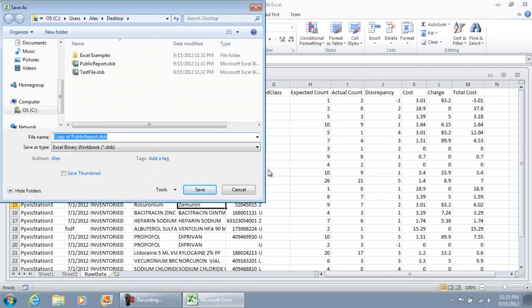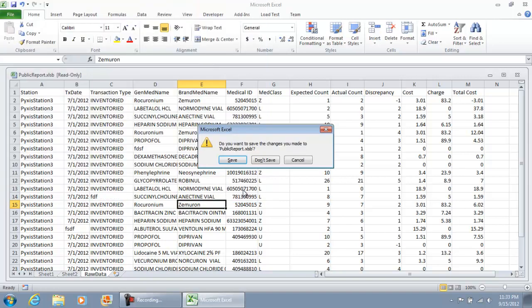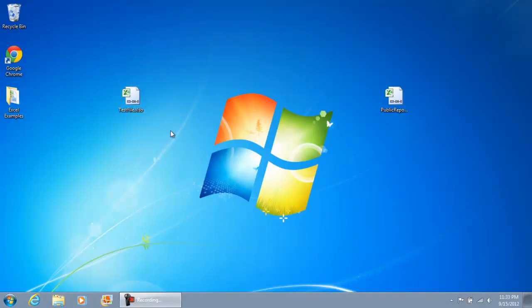So this way, your end users will not be able to modify your original file unless they actually, of course, delete it, which hopefully they don't. But if that was to happen, you can just rerun your test file report, which will publish again the file for you and replace the one that was already there.